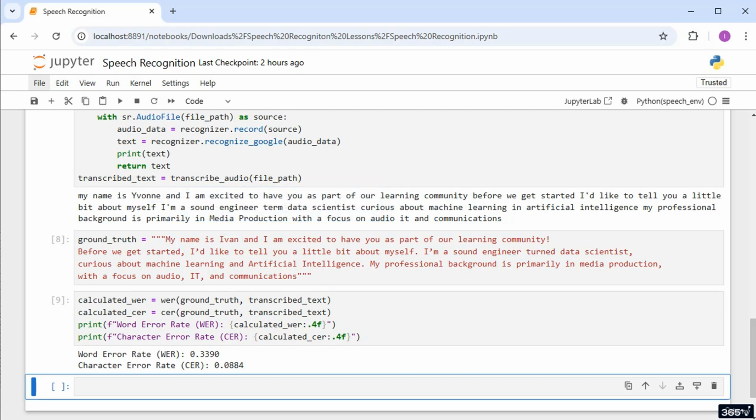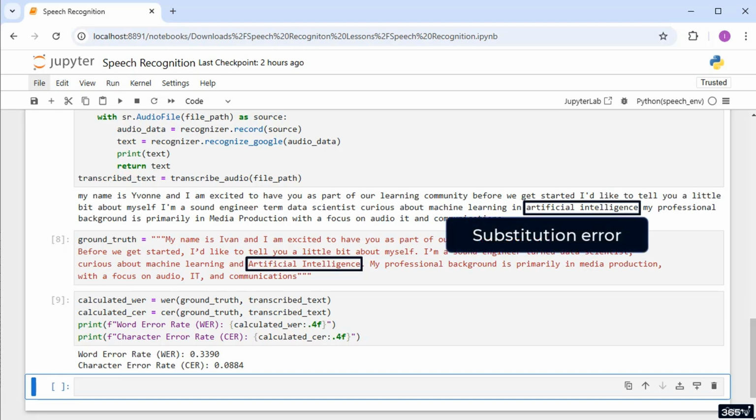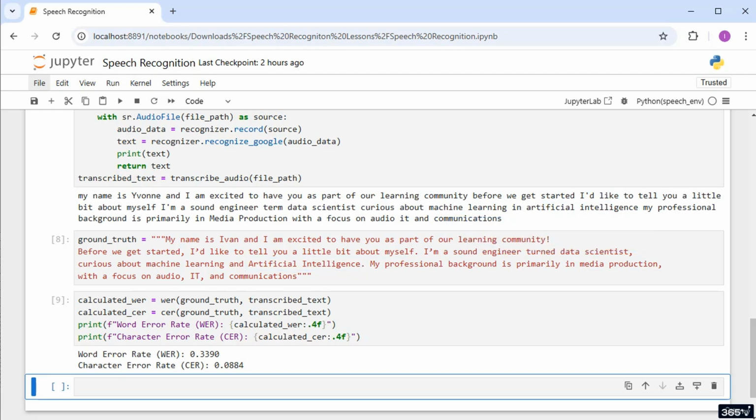We observe that artificial intelligence was capitalized in the ground truth, but not in the transcript. These errors fall into the substitution category. The same goes for other transcript parts with no uppercase letters. Yes, the meaning remains identical even with these errors, but the specific words used are different, regardless of how slight those differences are.